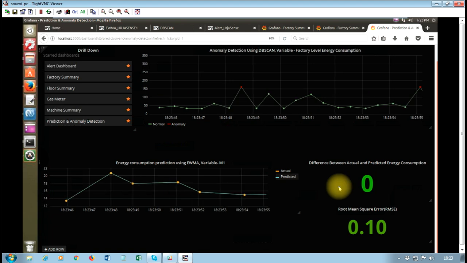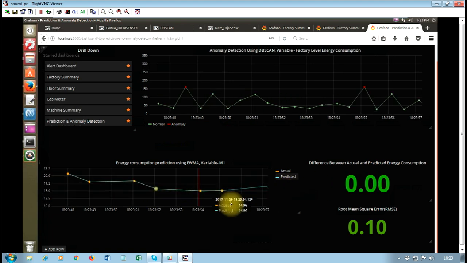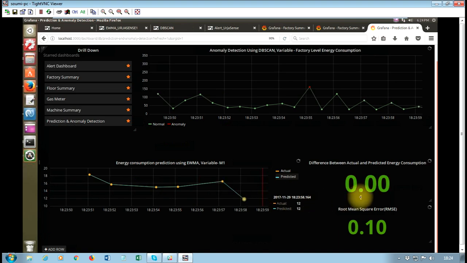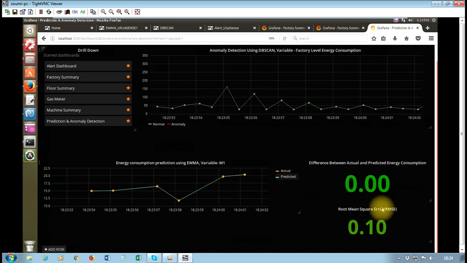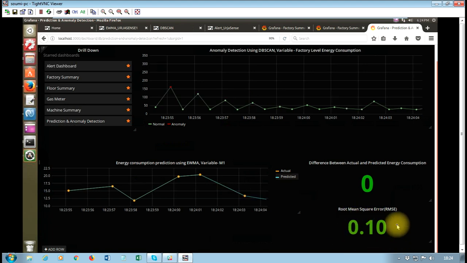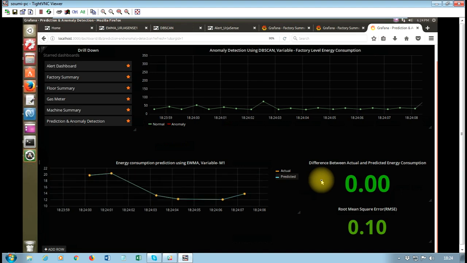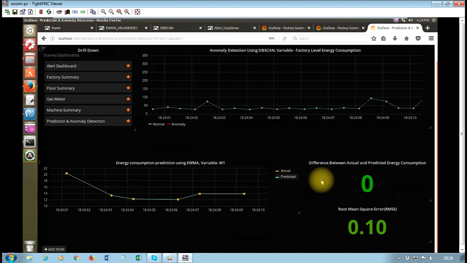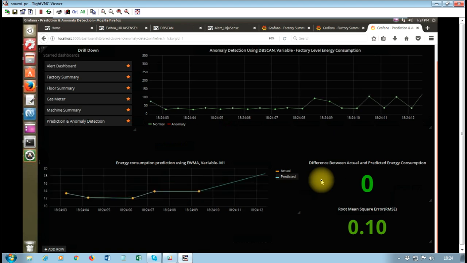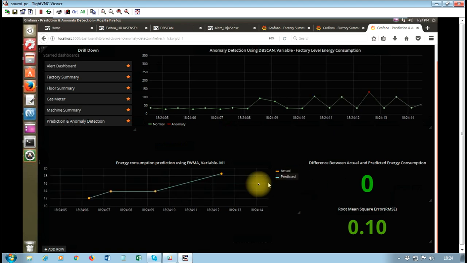So this is just one example where a prediction method has been applied, and you can see that it is quite accurate, because the root mean square error is 0.1, and very often the difference between actual and predicted energy consumption is very, very small. So this is all for here.